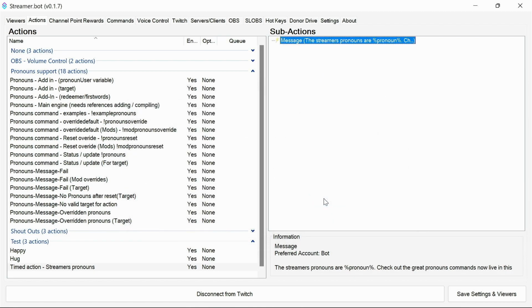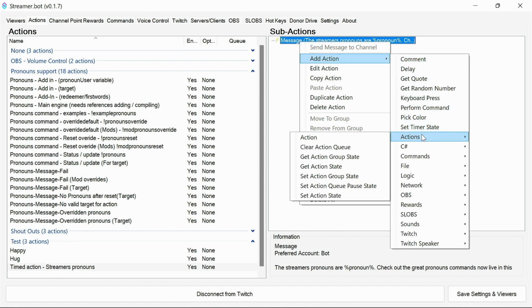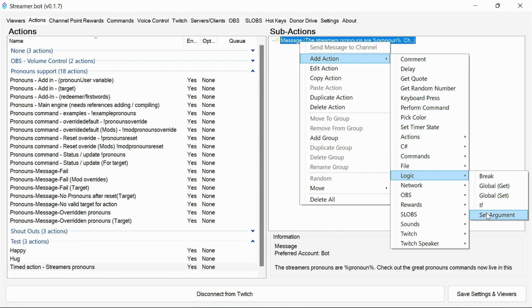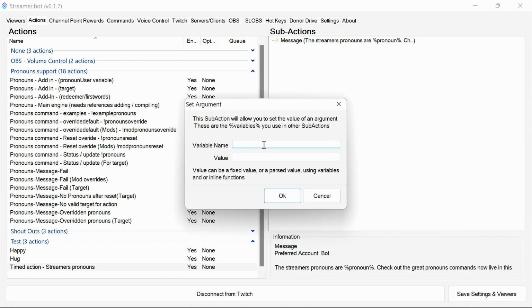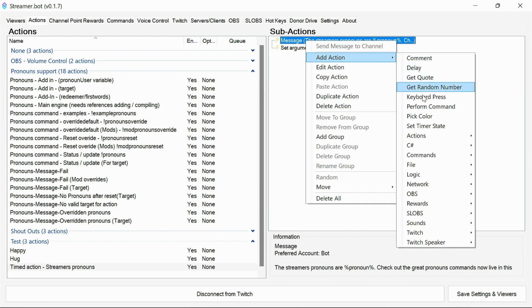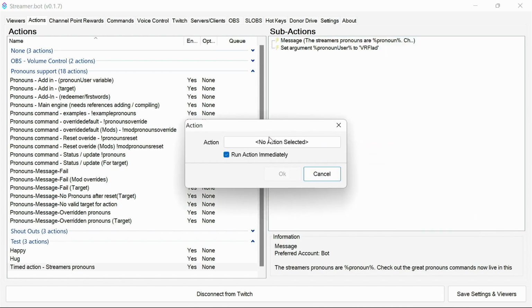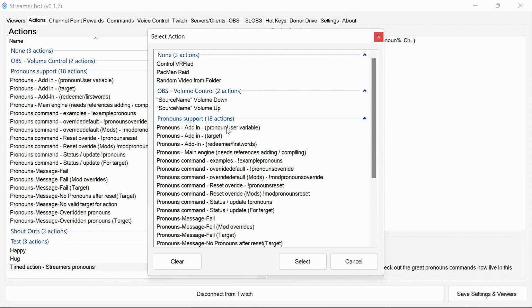Now, to be able to use this, we need to use an add-on, which is much like before, but for the pronoun user variable. So with this, we can do a logic set argument, and we give the variable name pronoun user, and then give the name. And again, we need the action. This time, we're going to select the pronoun user variable.